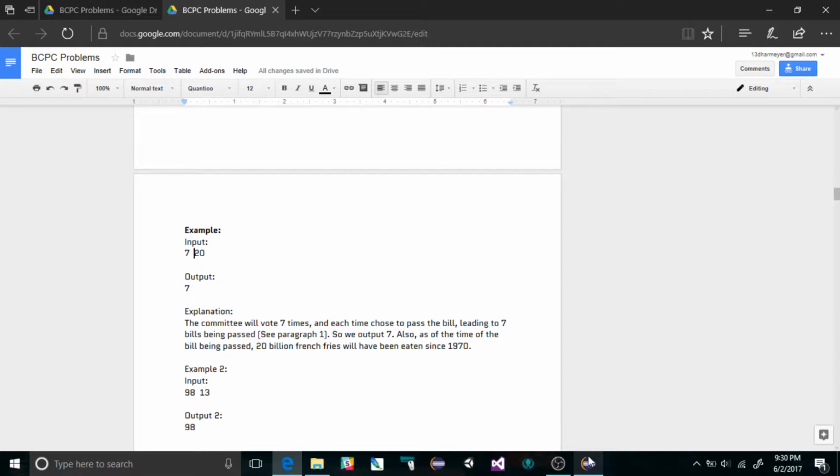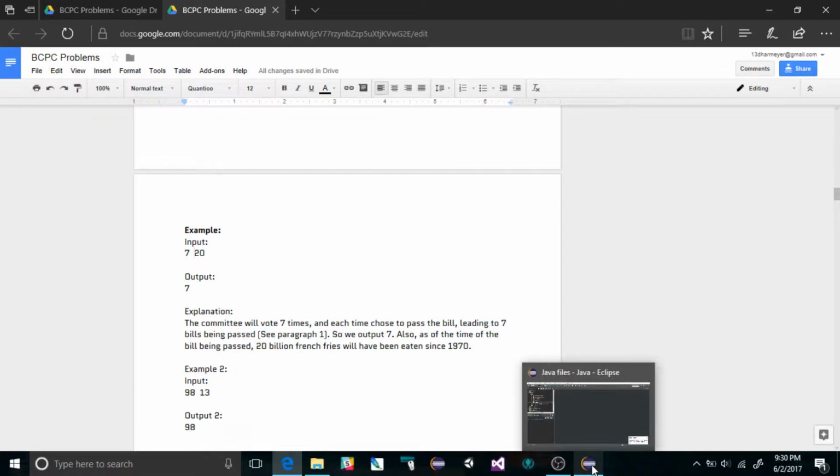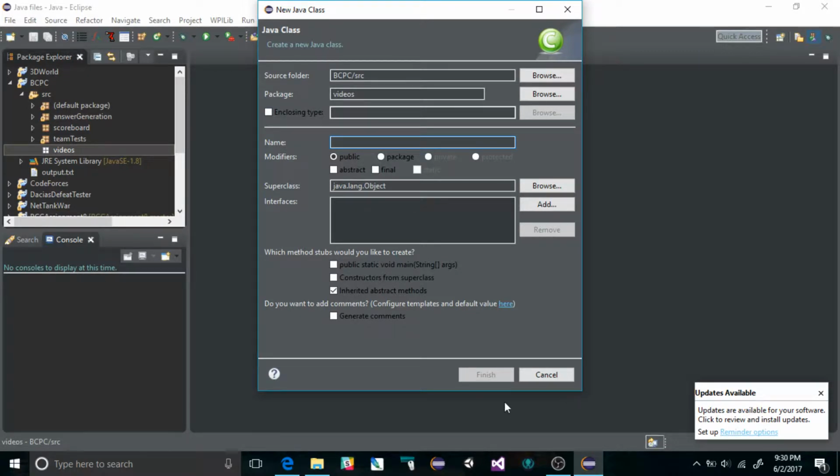So this is an input-output problem. It's pretty straightforward and was intended to be so. It was more just to get teams kind of used to the submission system.